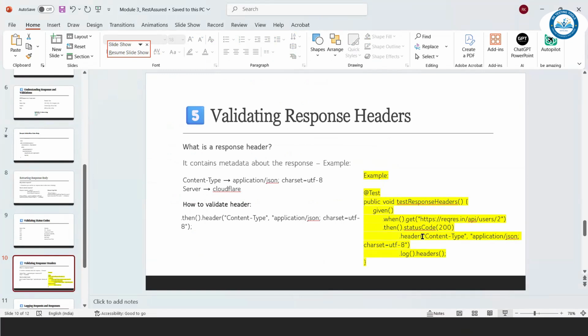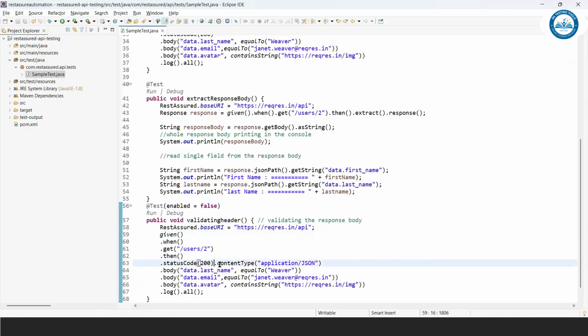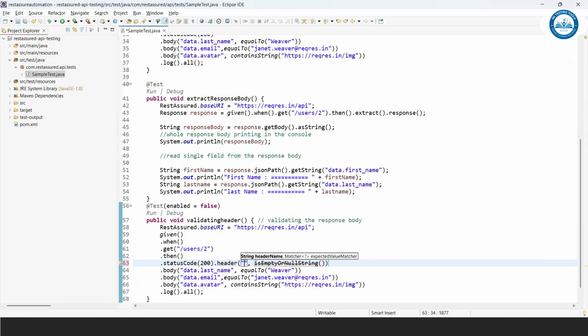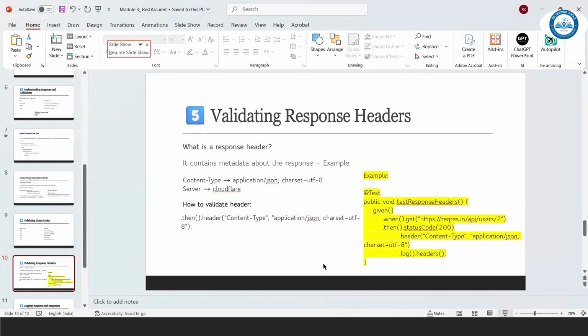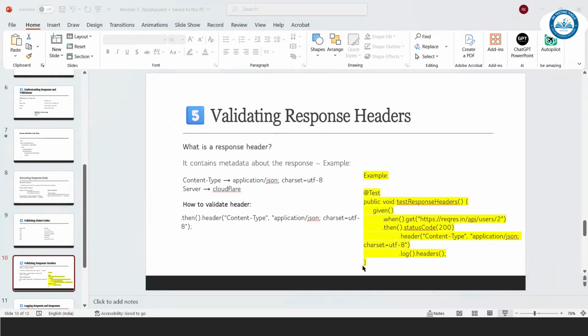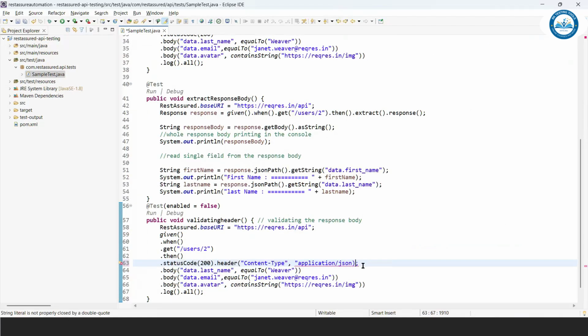Application type JSON. Maybe you can use headers. I'm sorry, headers, we can use it. Headers, content type is also fine, I think. Dot header, you can use the content type, capital or small. Content type, and this is going to be application slash JSON. If you want to enable is equal to true, this is fine.